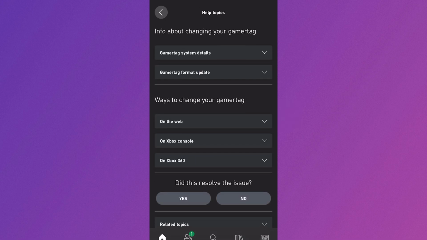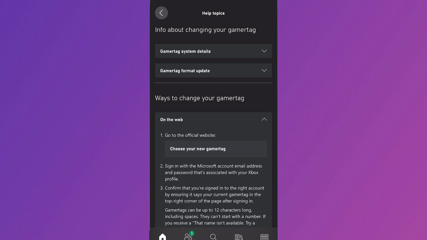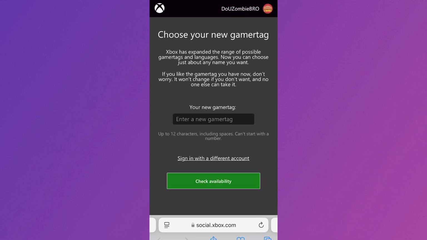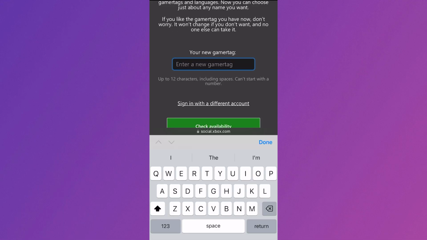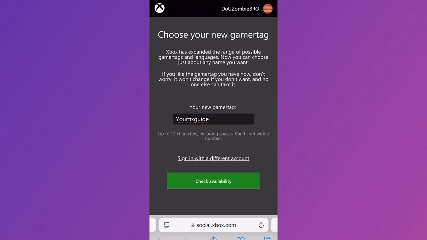Then we just need to scroll down to the section where it says ways to change your gamertag, and from here you need to select on the web. Now in order to change your gamertag, you just need to press the choose your new gamertag button, and that's going to take you over to the Microsoft website, and you may need to relog back into your Xbox account. Now in this field here, just type in the new username that you want to use for your Xbox gamertag, and once you're happy with the new name, you can select check availability.